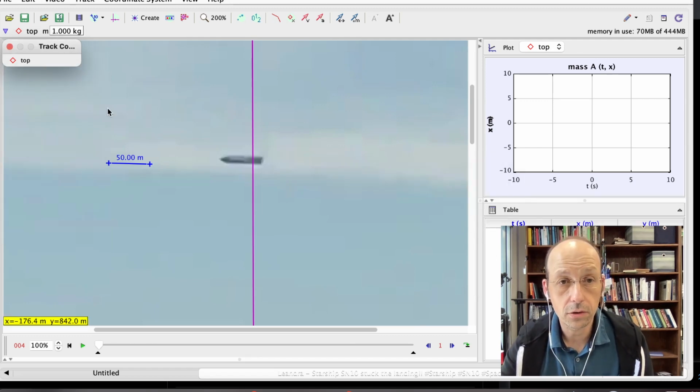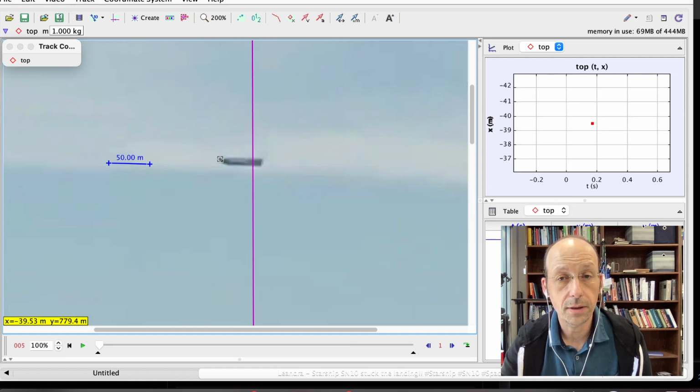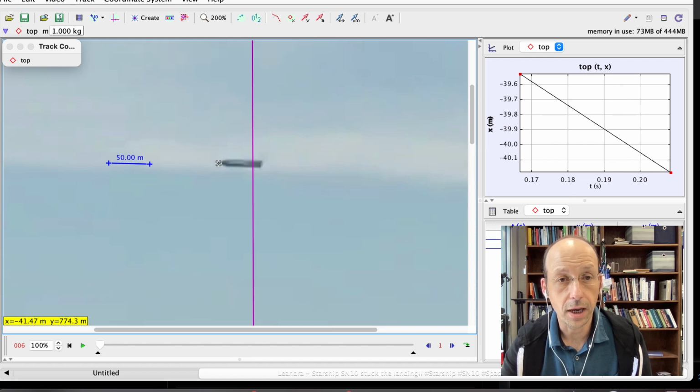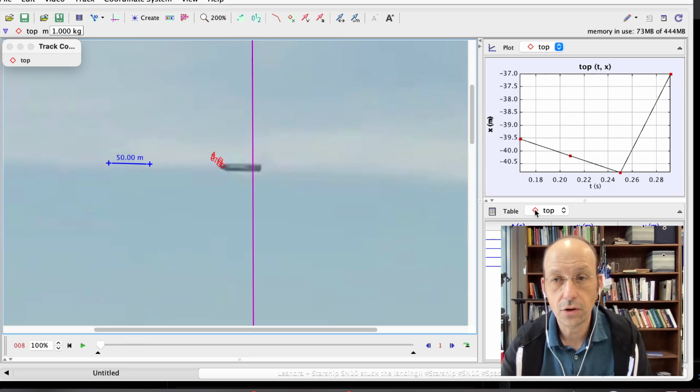And what I'm going to do is just click on the top of the rocket. I'm going to hold down the shift key and click on that. And it'll skip forward a frame, and then I click on it again. And then it'll skip forward a frame, and I'll click on it again. And then it'll skip. You get how this happens, right? Okay. And you can see it's recording the data.